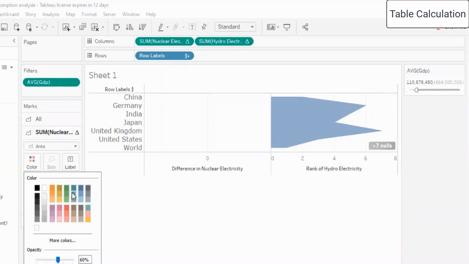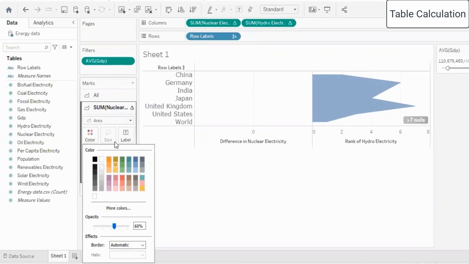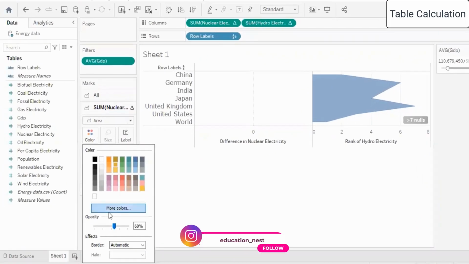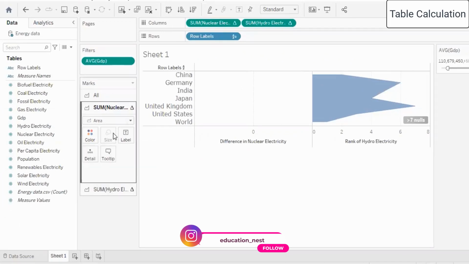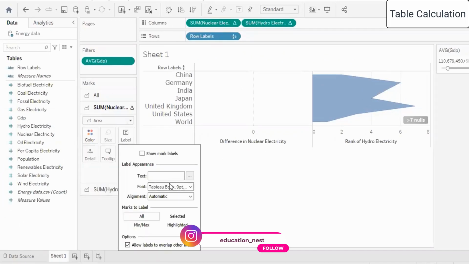This is the color that we want to take, suppose. So we can take this color, we can also take this color that we want for the area. They also have provided us with the label and the appearance. You can show the mark labels also. So it is activating the text box over here for hiding the mark labels.